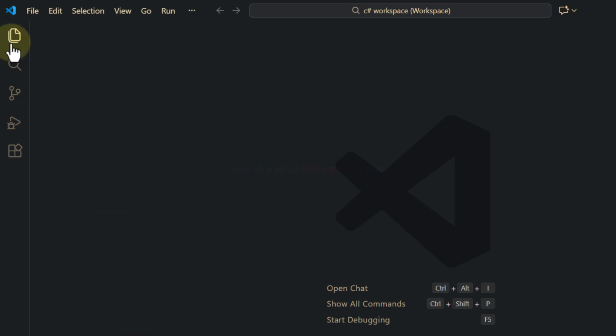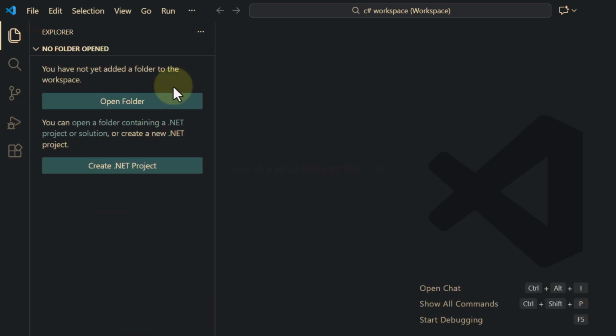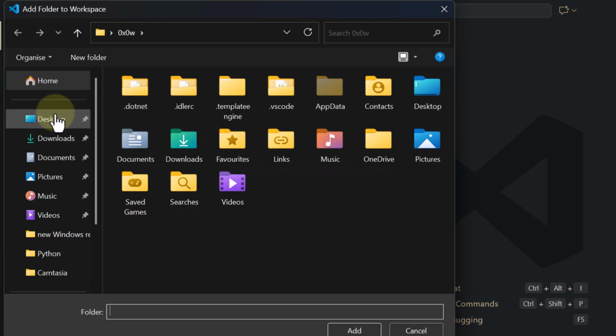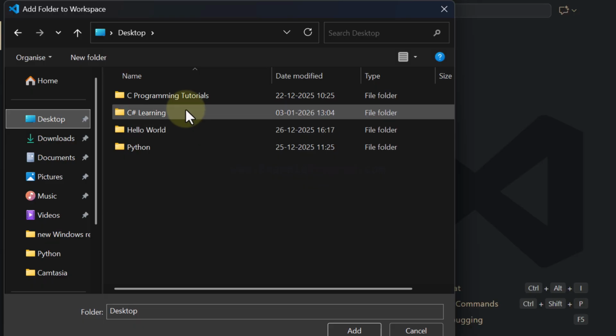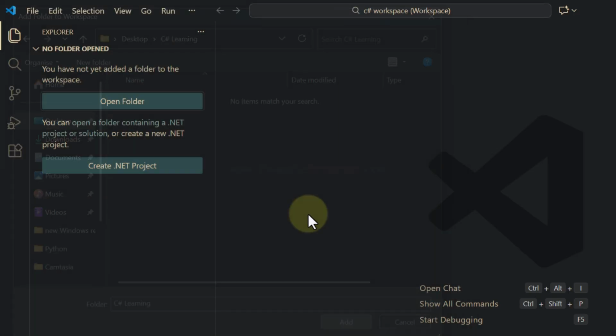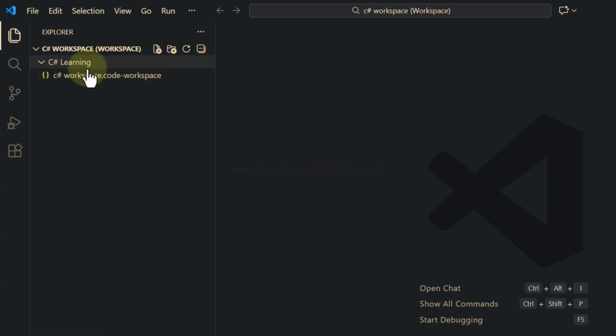The next thing that we do is we will click on this Solution Explorer, and here we can see the options to open up an existing project, or we can create the new projects. So now what I want to do is I want to open a folder in this workspace. So I'm going to click on this open folder, and then I'm going to go to desktop, and then I'm going to go to C# learning folder. And here inside this folder, I'm going to click on this add. Now what it does is it will open up this folder. Now all the projects that I'm going to create using the C# will be here inside this folder.